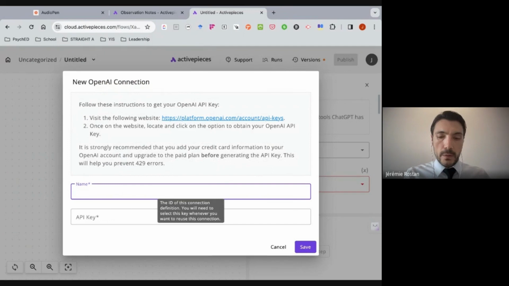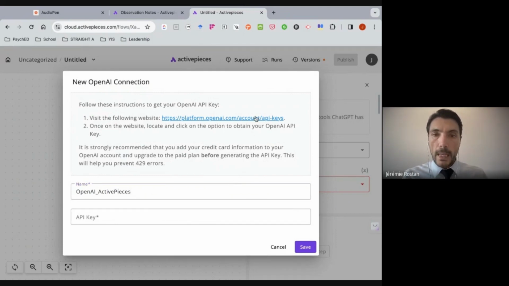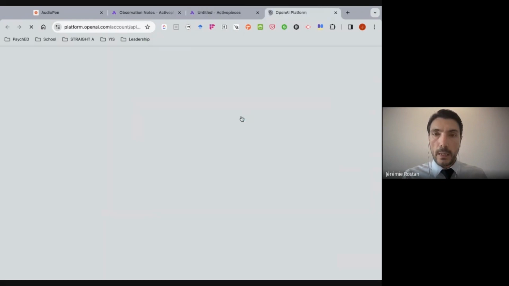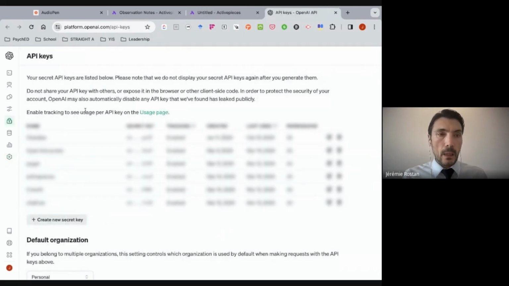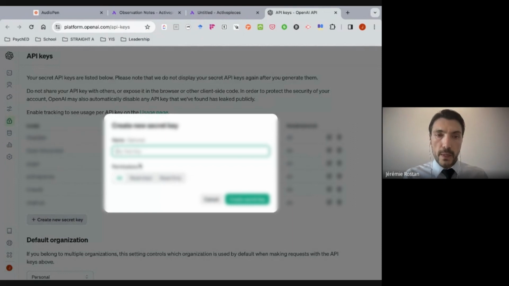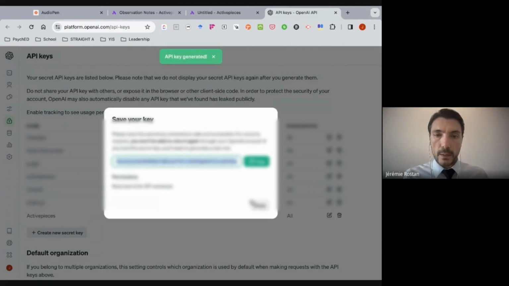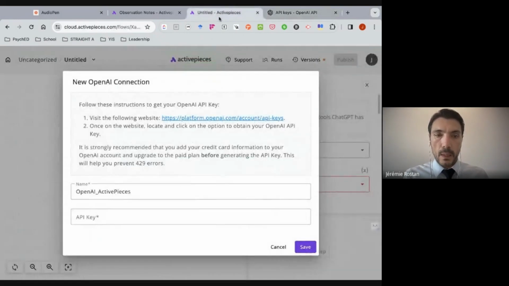I'm going to call it OpenAI Activepieces. This can be any name you want because it's just for you, really. And as you can see, it gives me a link to go and create an API key. So if you don't have an account, it will prompt you to create an account here. I'm going to create a new key just for this demo, and then I will deactivate it. So I'm going to call it Activepieces, create that secret key, then copy it, and then paste it here.